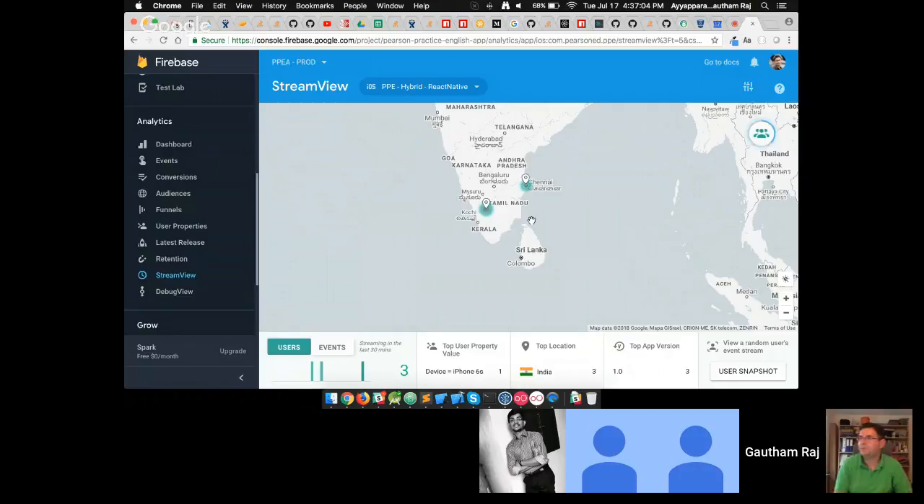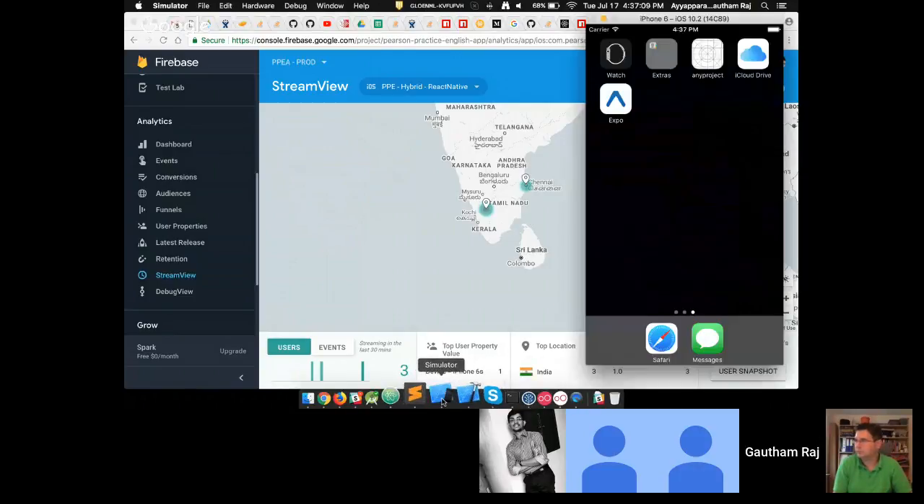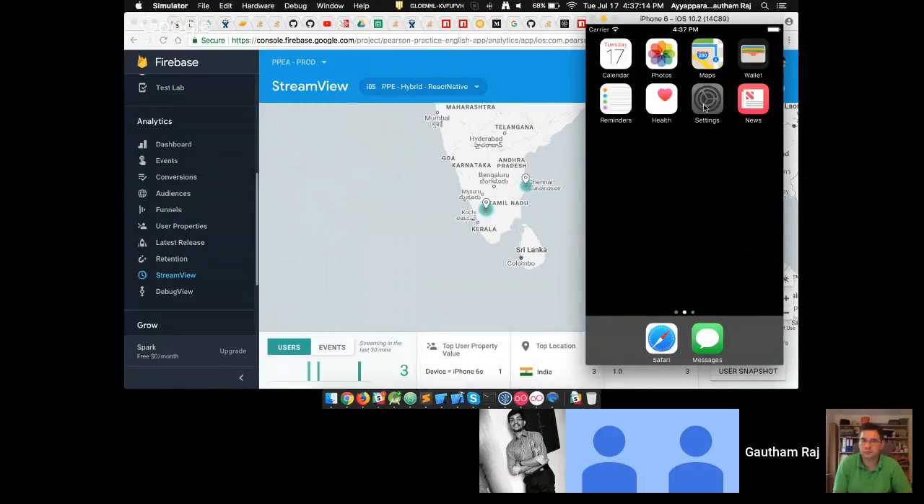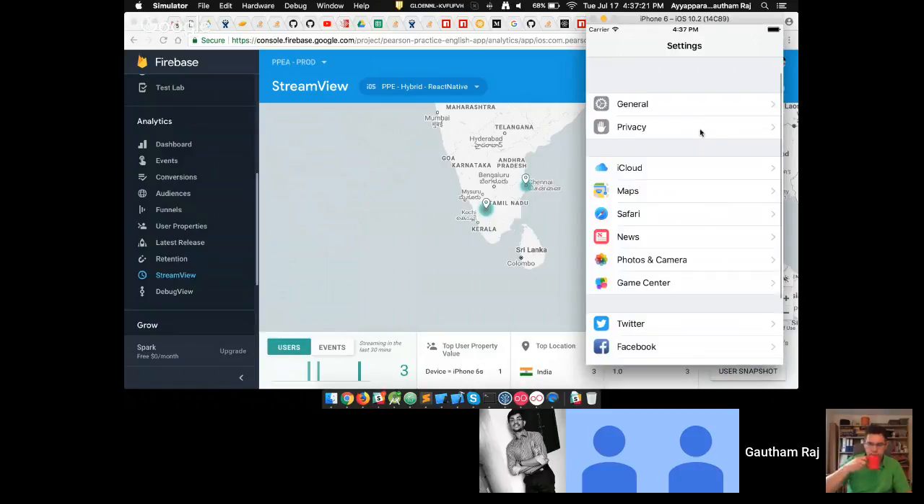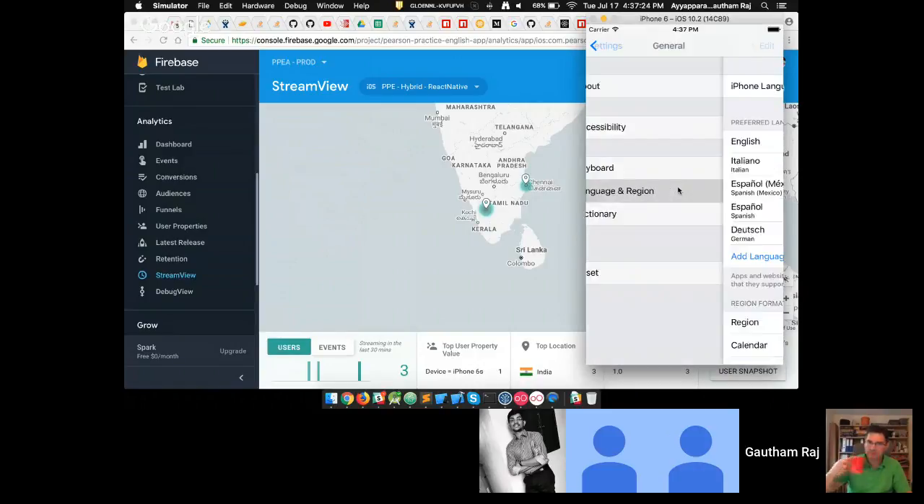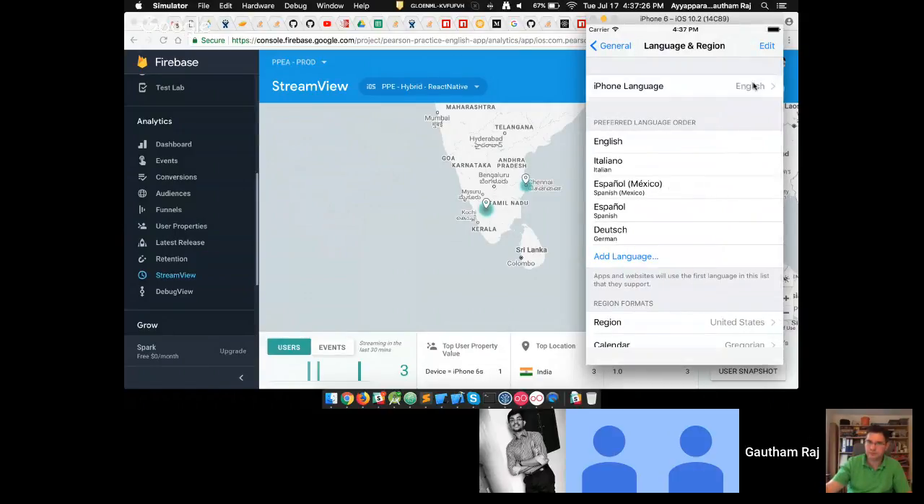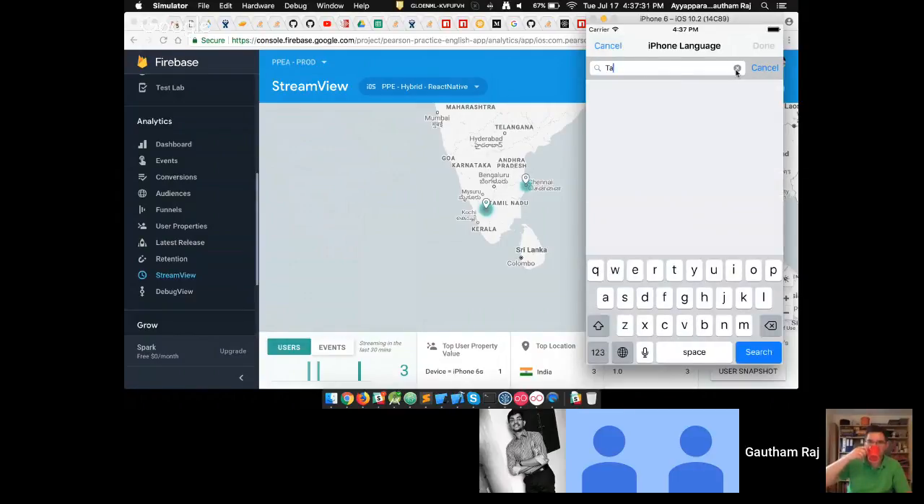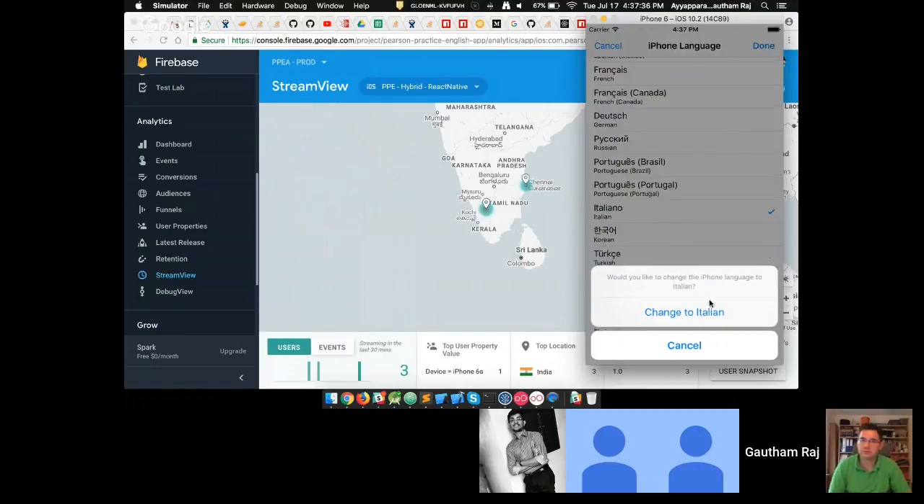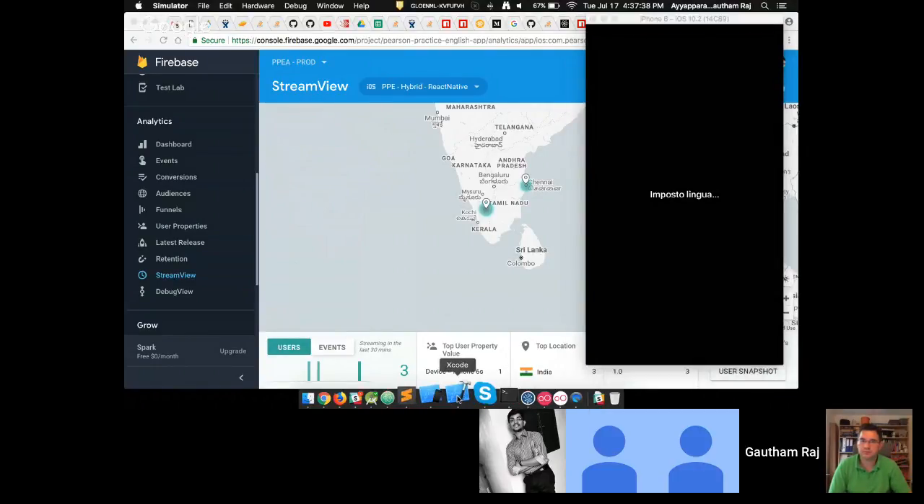with PMOB 960, the language switcher. So I have not installed the app in this device. I'm just changing the default language. I'll change it to Italian and I'll just install the app.